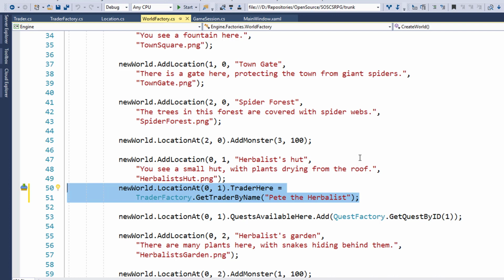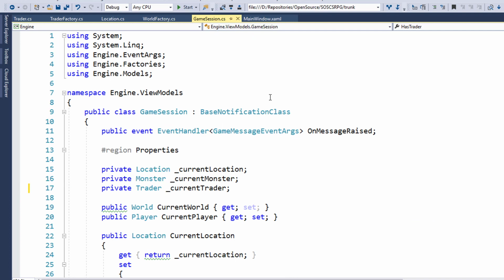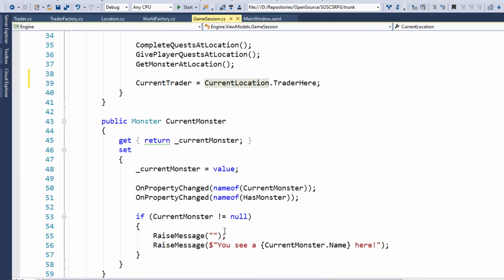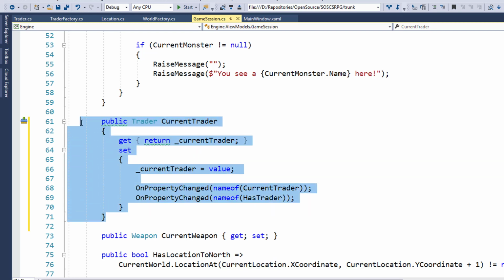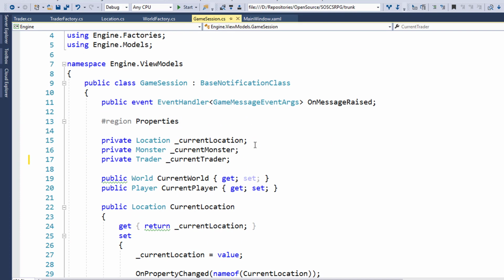Now that we have our traders and we've populated them at certain locations, we're going to go into the GameSession class, since that kind of manages our world. And in our GameSession class, we already have things like the current player, the current world, the current location. And now we're going to add, on lines 61 through 71, this CurrentTrader property. The CurrentTrader property has a backing variable of _currentTrader, which is up here on line 17.